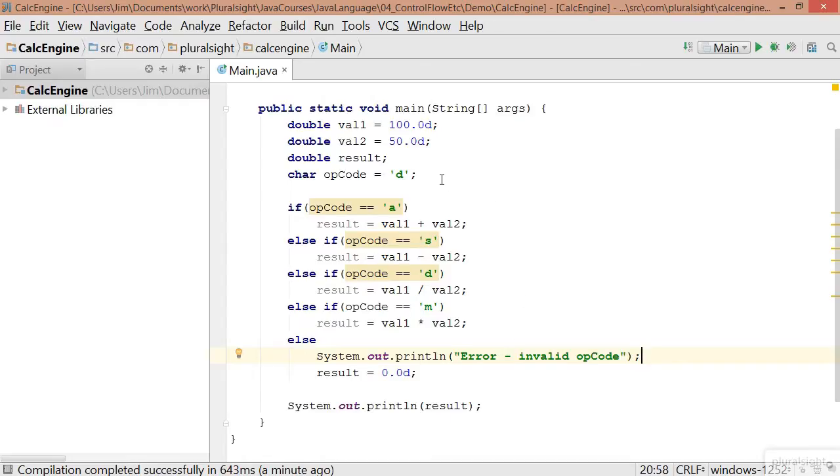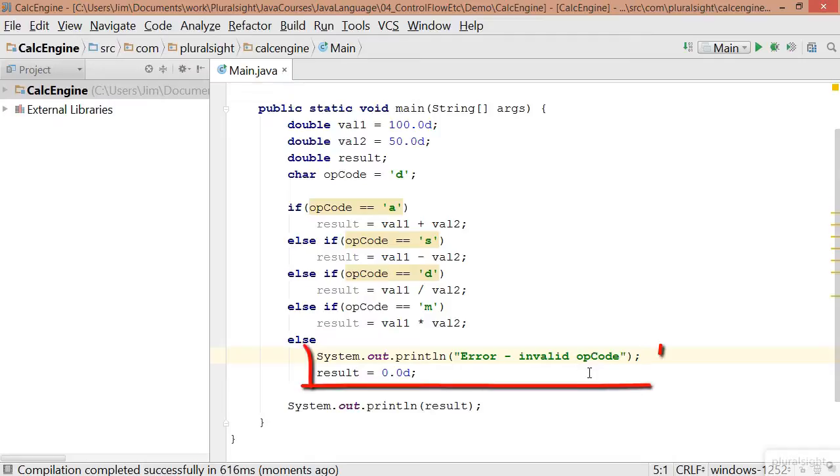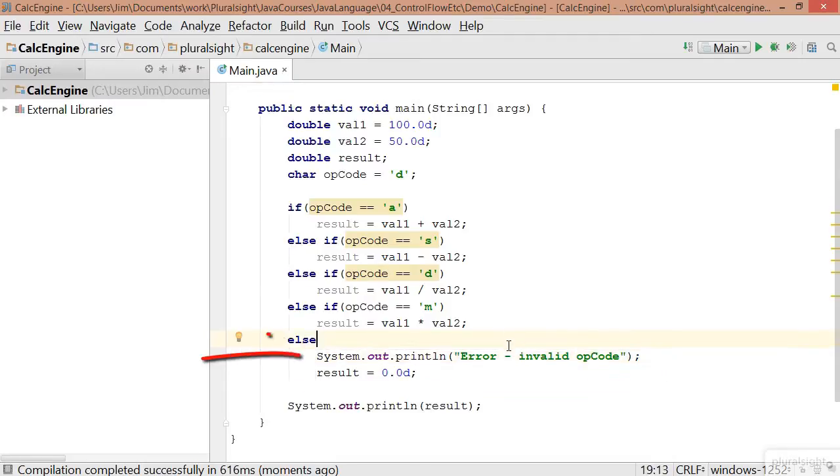Now I currently have a good value here, though. The opcode is D, so that's still fine. Let's go ahead and run it and make sure everything's okay. And you'll notice that when I ran it now, I didn't get the proper answer 2.0, I got 0, right? That's because I need to make this a block statement with this else, because remember, the else only ties to the one line here. So by adding this print statement here, I'm forcing it to always set result to 0 no matter what it's done before that. So I'm going to make this a block statement.